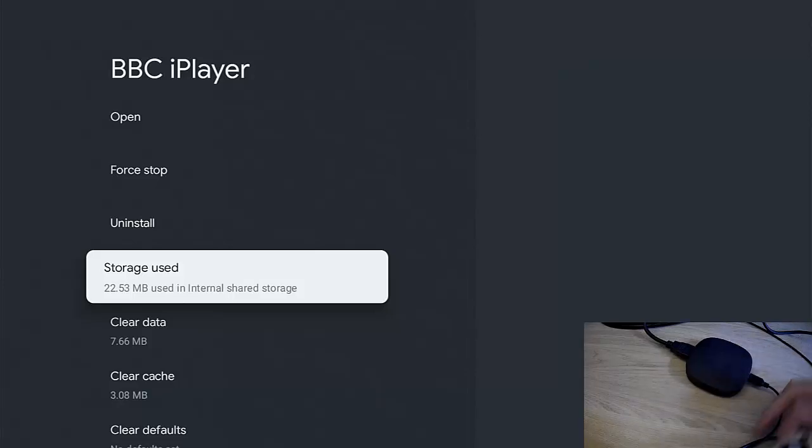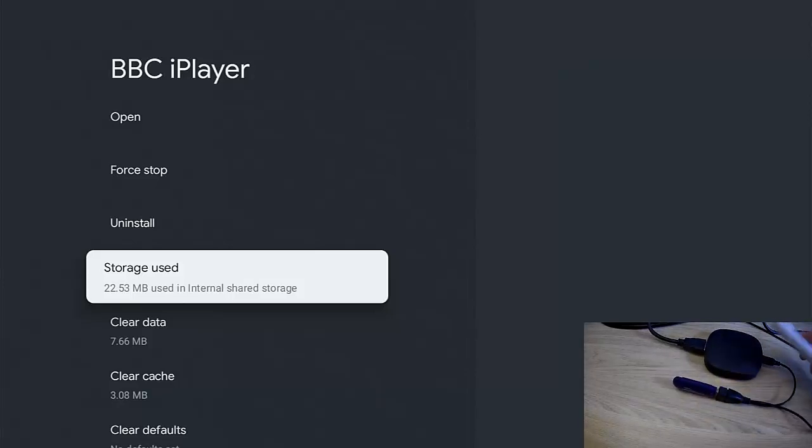So there you go. That guide showed you how you can add extra storage for apps, etc., onto your ONN box. Unfortunately, as it said earlier on, you won't be able to use that in any other device.